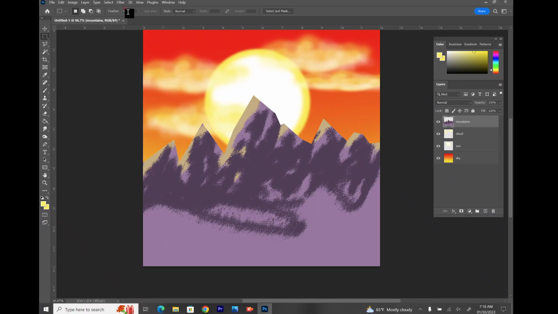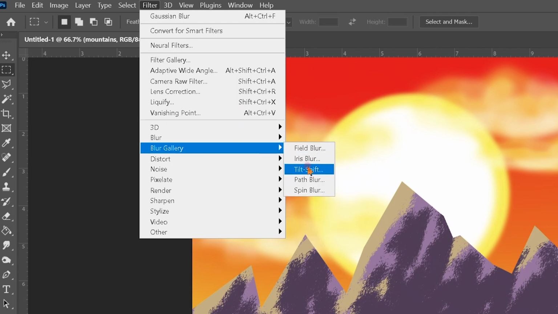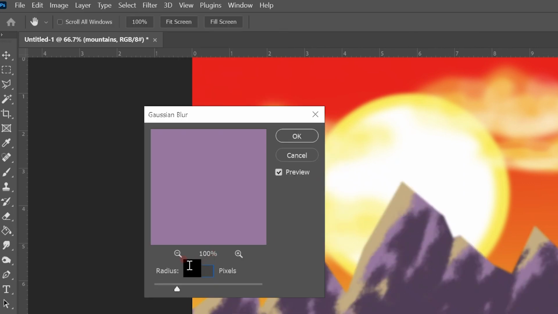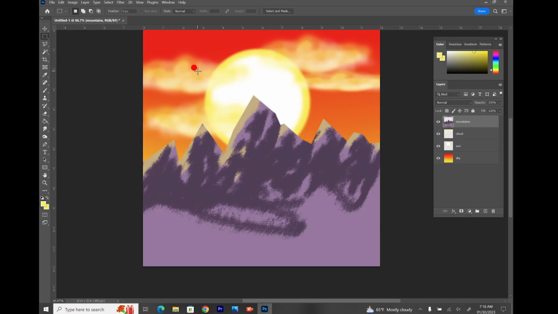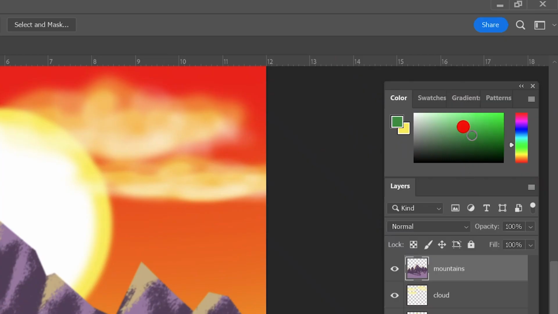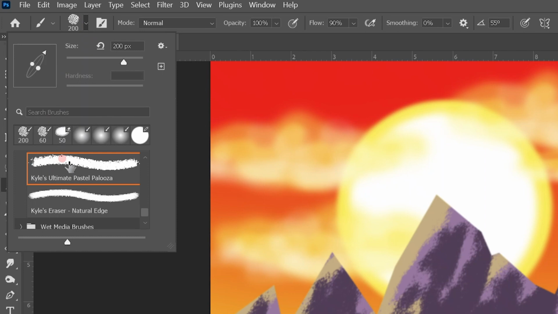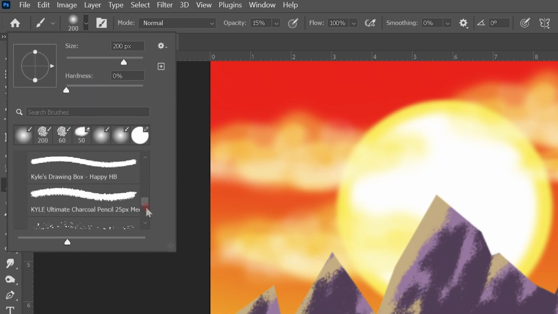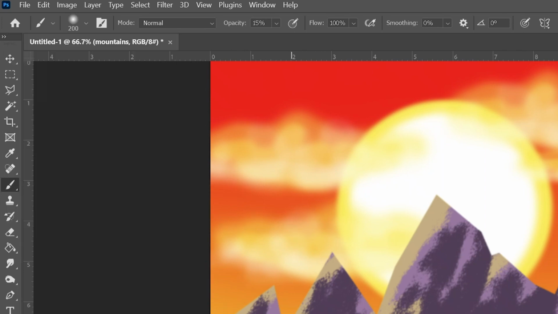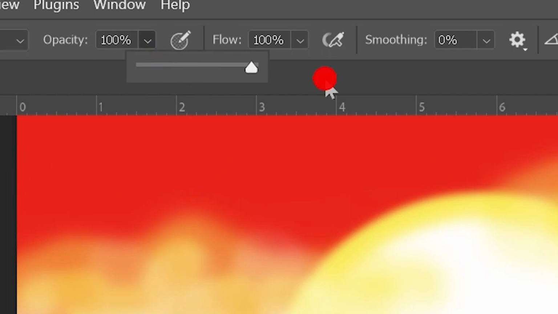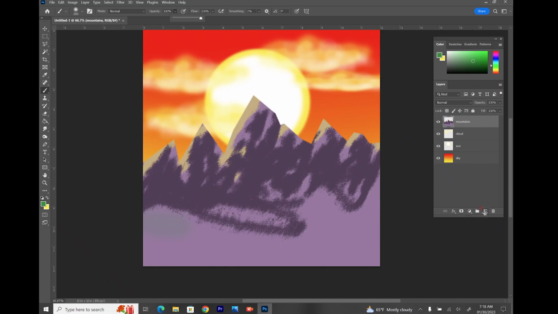In the mountains layer, I want to go to filter, blur, Gaussian blur. These look pretty flat, so maybe give them, I don't know, 2% pixel blur, like that. I'm going to come down here, grab a green, and we need a horizon line. So how about I use a soft brush, general brushes, that's pretty good. Oh, it's set at 15%. Got to get that back to 100.